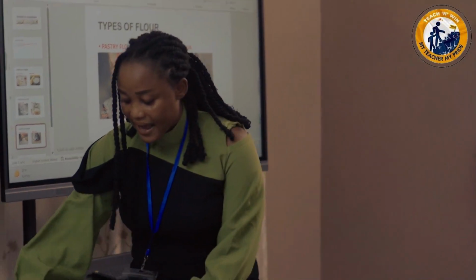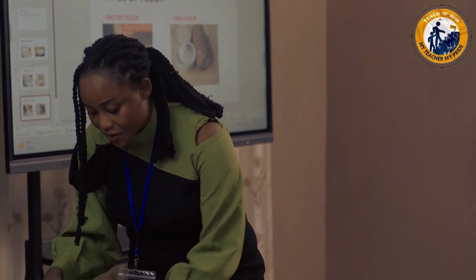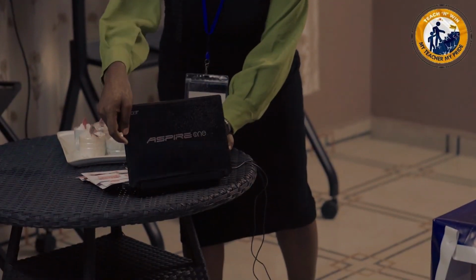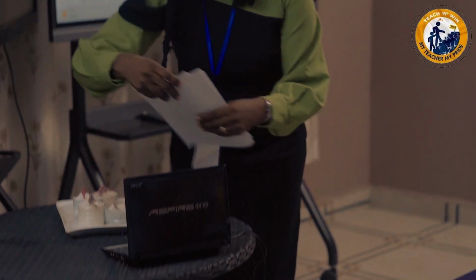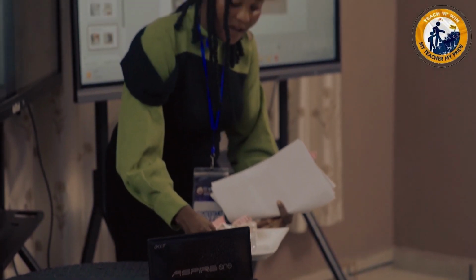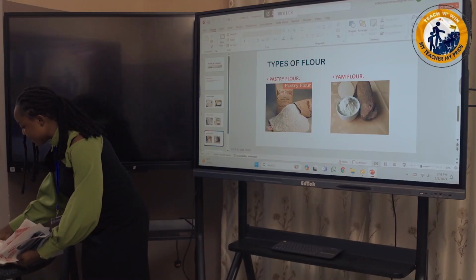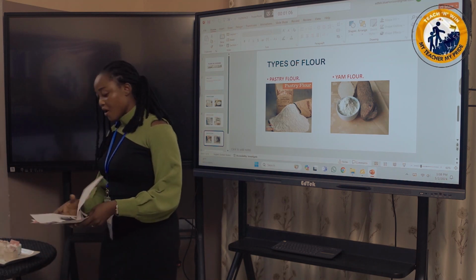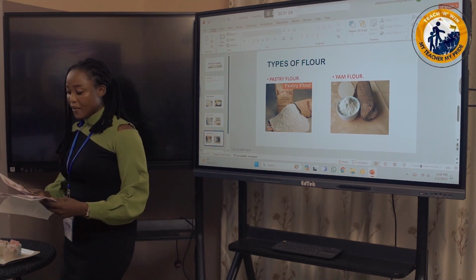Now, students, gather out here. You need to feel the texture. Get your hands washed and feel the texture of these types of flour. Here we have yam flour, we have corn flour, we have all-purpose flour, and beans flour. You need to get the texture and even smell it to be able to familiarize yourself with the different types of flour that we have.